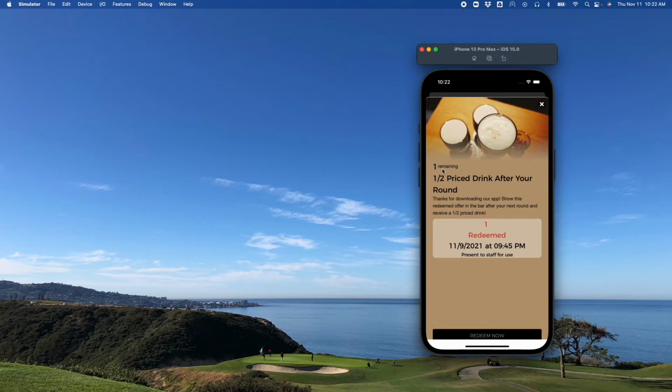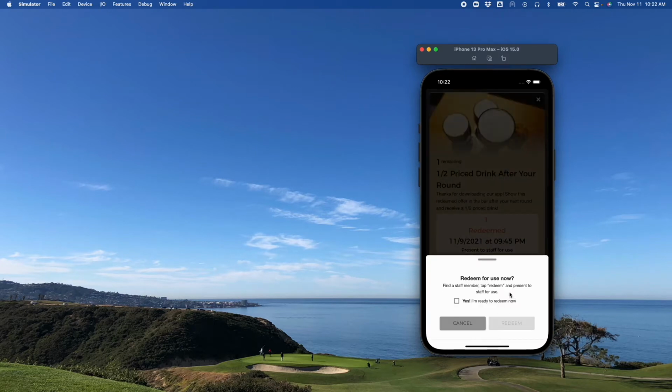Now, as a user, when I'm ready to actually utilize this offer, I'm going to redeem it myself on my device, and then I'm going to show the staff a confirmation page. So the way that it works is I'll hit Redeem Now at the bottom, and then it's going to ask me, am I ready to use this right now? So this should only be done when it's the exact moment that you want to utilize the offer, and you're actually standing in front of a staff member. So you'll confirm, yes, I'm ready to redeem it now.